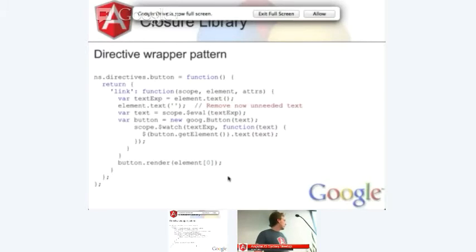So what I've done here is basically just grabbed a widget. In this case, the important line you're looking at for constructing the button is this new goog.button. I think it's actually goog.ui.button now that I think about it for the Closure library, but regardless. And you see what we've done is we've grabbed the text off the element. So this is all in the link function. We've grabbed the text off the element. We reset the text so that it doesn't mess with that DOM anymore. We eval the text expression. And what that does is that says we want to get the current value of whatever expression we passed in, which grabs it off the scope, or the controller if we like.